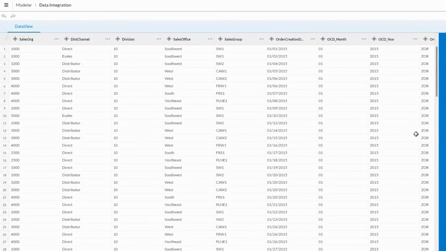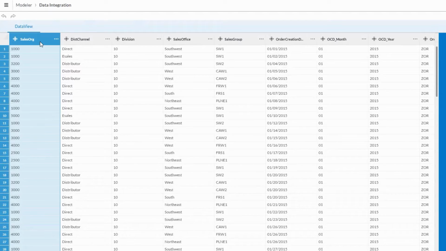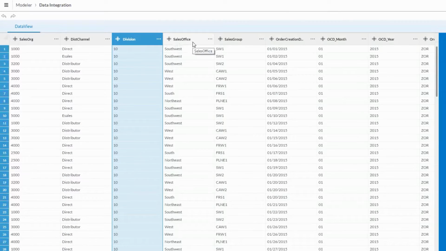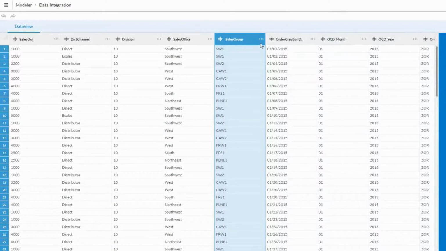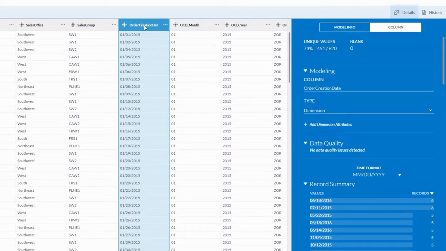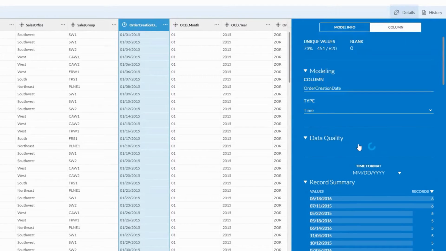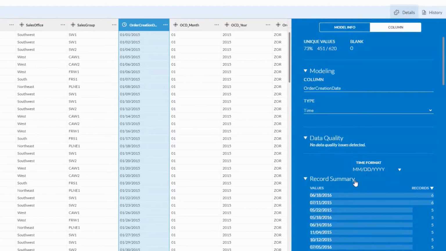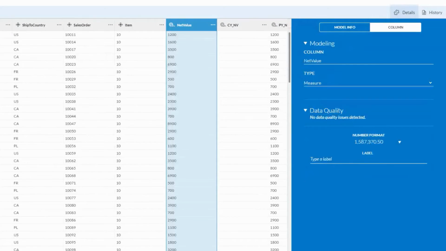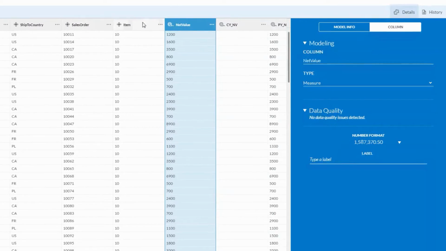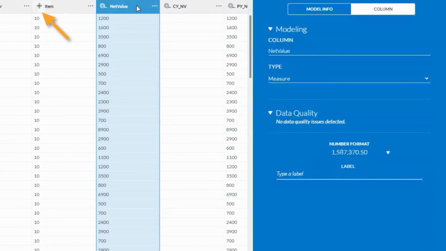Now, I can select individual columns and check the details for each. There are a few things I can do for each of these. But here I'll skip over to the order creation date column and then update to make sure it's set as type time, and then lock in the format I want that displayed in. Okay, I've spot checked these dimensions and they look good, so I'll scroll over and look at the net value, my first actual measure. You can see the icon in the column indicates whether it's a measure like that or a dimension like that.